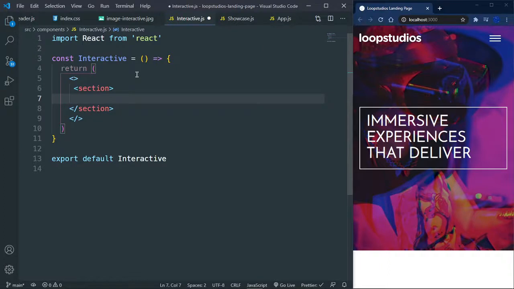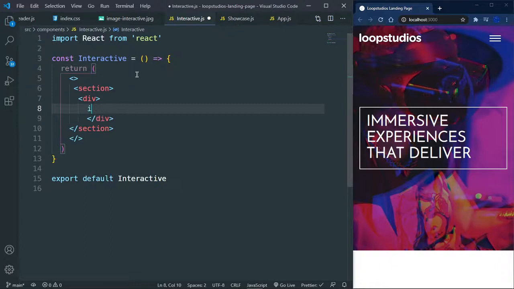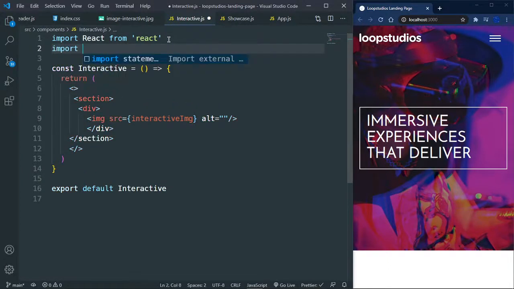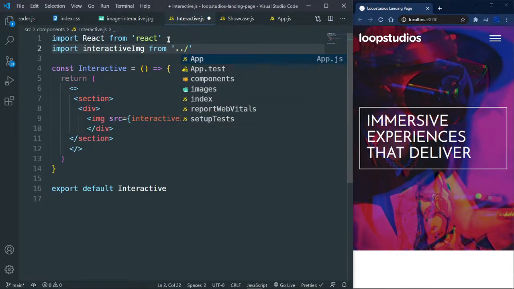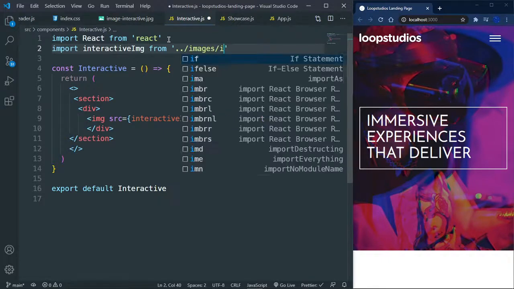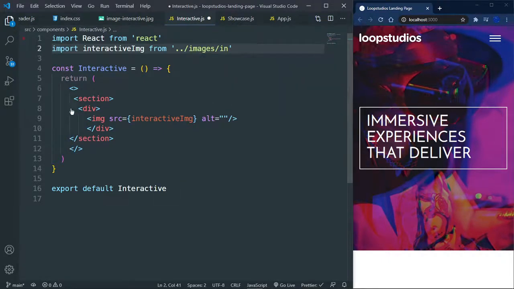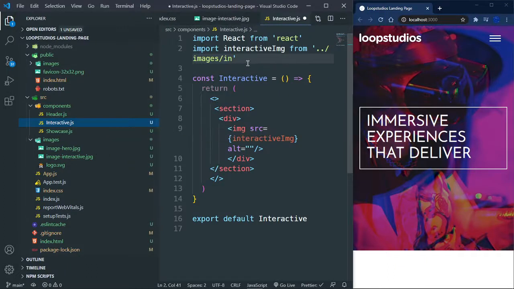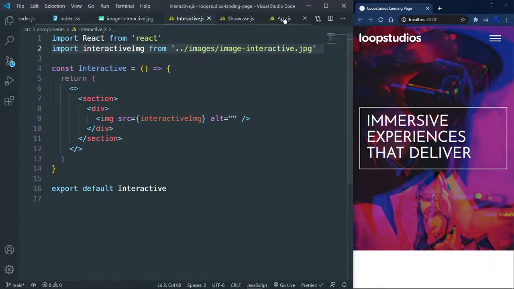And inside this section, I'm going to return a div first of all with the image that we're going to import, and I'm just going to call it interactive img, with no alt, and I'm just going to say import interactive img from images, like that, and it's called image-interactive.jpg.